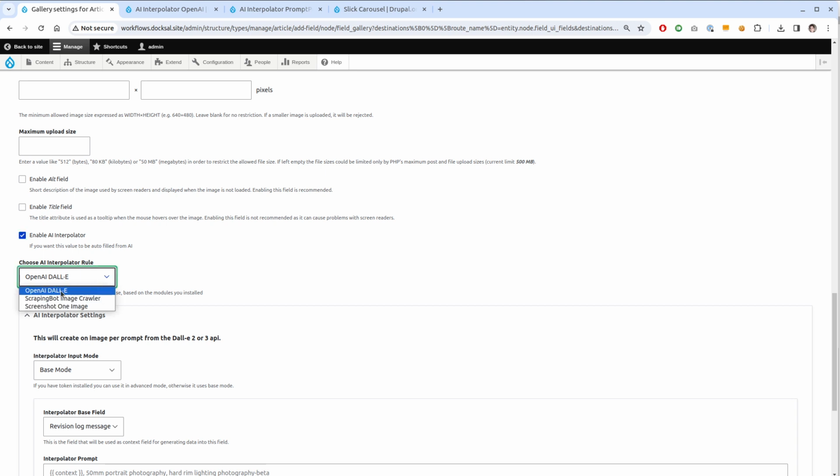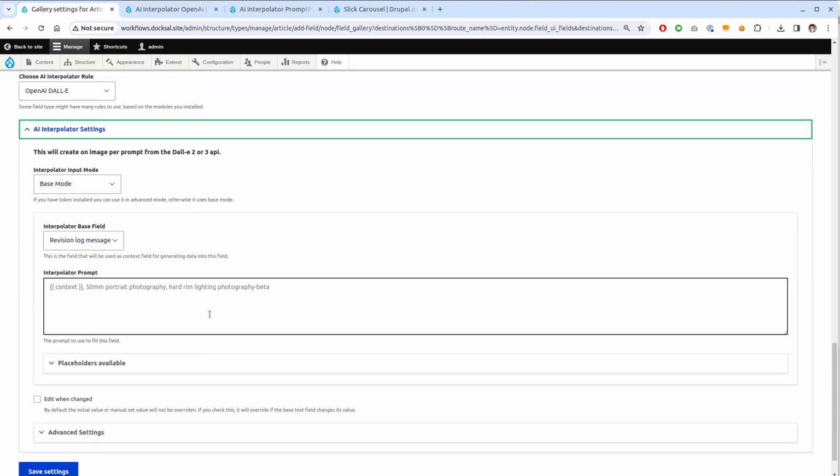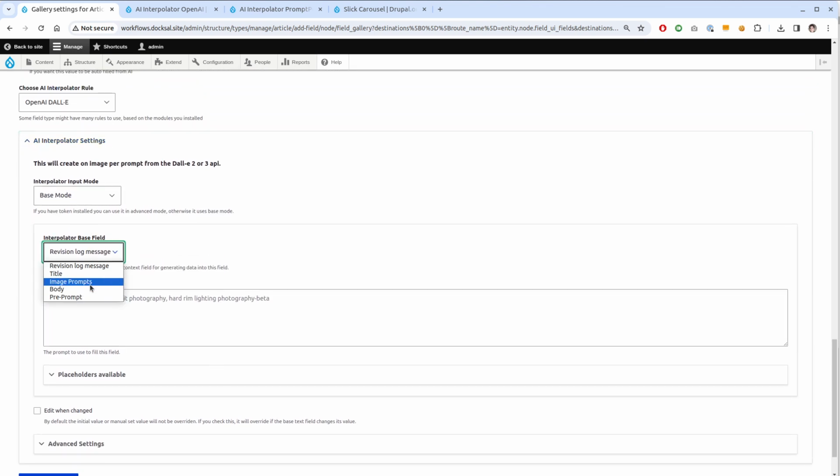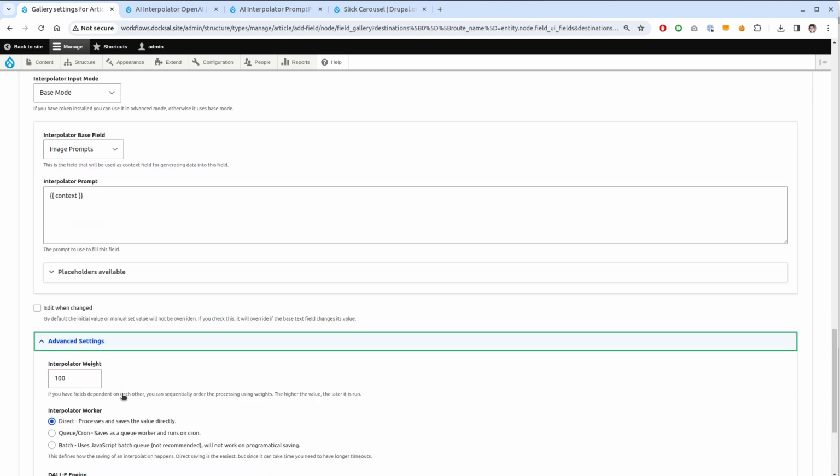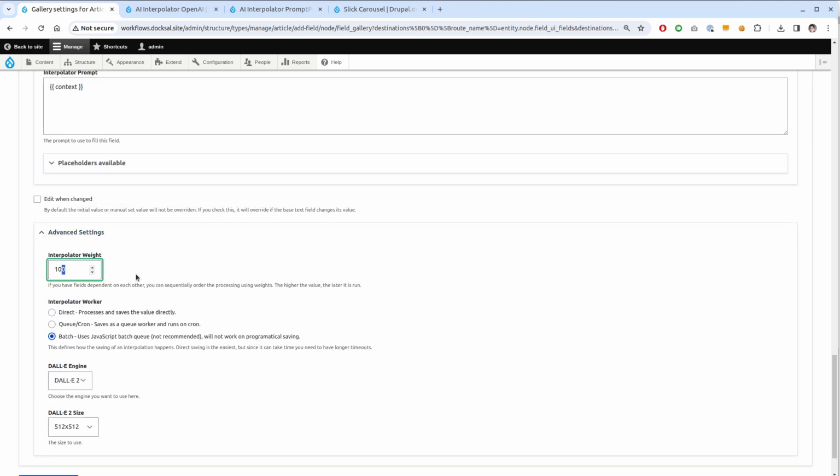We're gonna use OpenAI DALL-E to generate the images. We're gonna use the base mode and base it on the image prompts. And in this case, I will just trust them so much that I just write the context from Prompt Perfect, and this usually gives very good results. Of course, you could add very specific prepend prompting or append prompting to this, where you might say that it should be some specific camera or something, right?